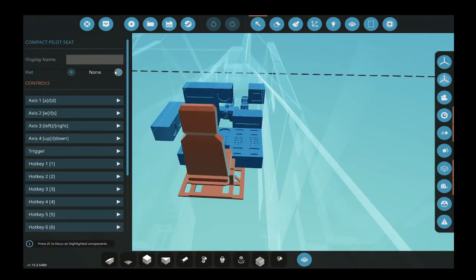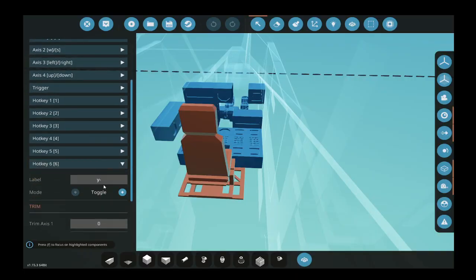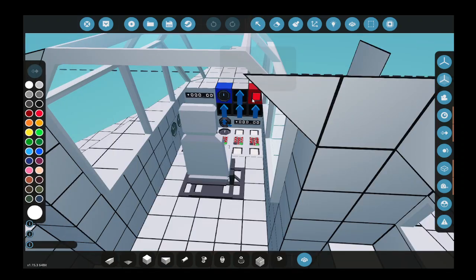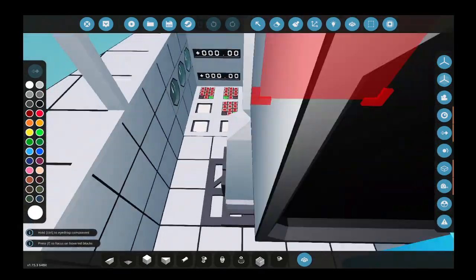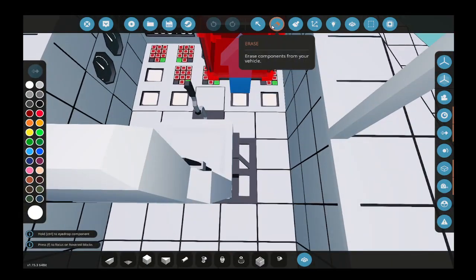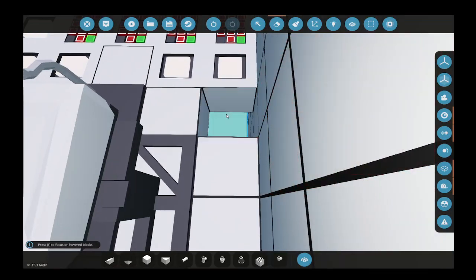So now we need a button that will set our distance. And I think I'm going to run this one off the seat. And this could be numbers. Oh no, the seat is for that. Alright, let's see if we can see this toggle here.